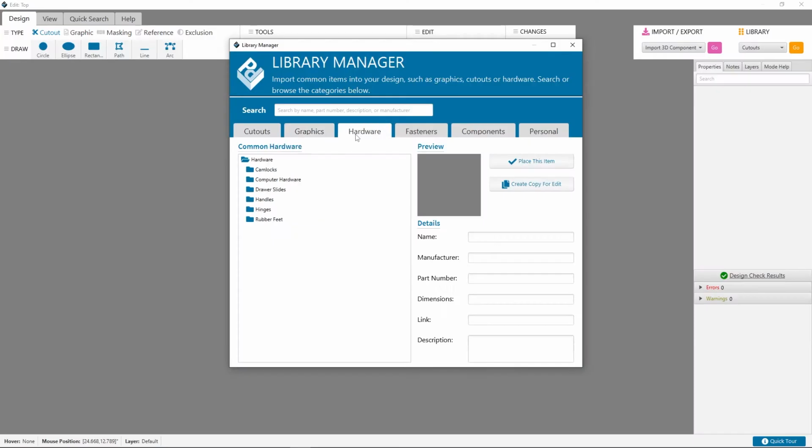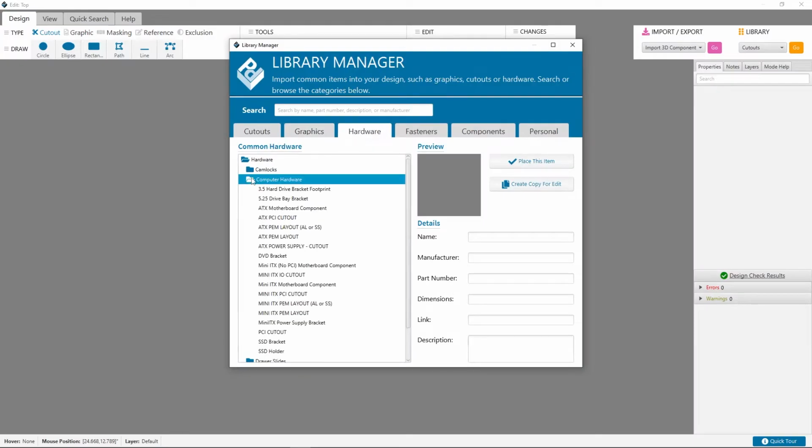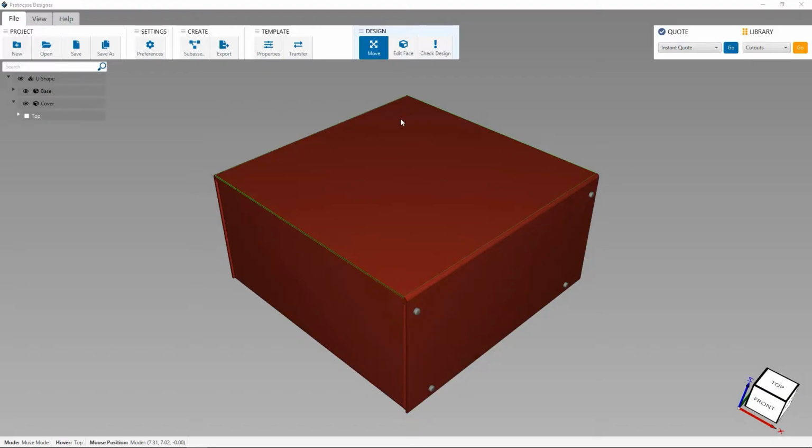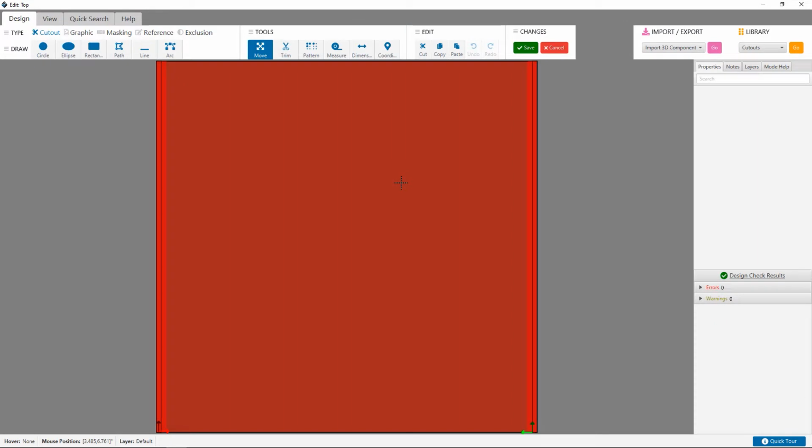The Quick Search tab allows you to quickly search for the specific object you need from our library. Let's jump in and I'll show you how to use it. I've got my U-shape enclosure already started in Protocase Designer. I'm going to click on Edit Face and select the face I want to edit.